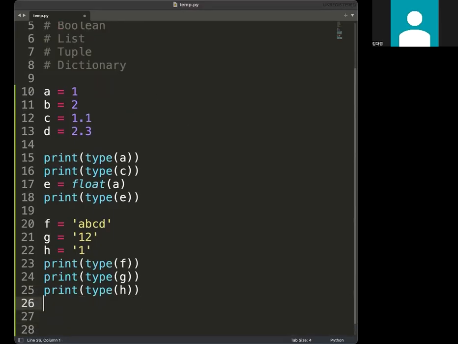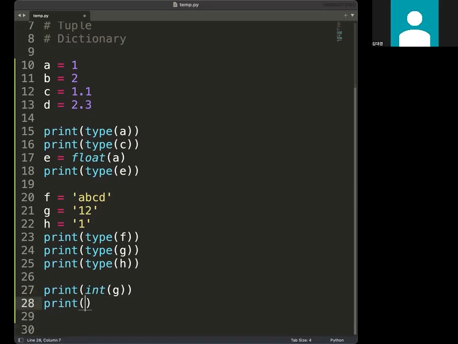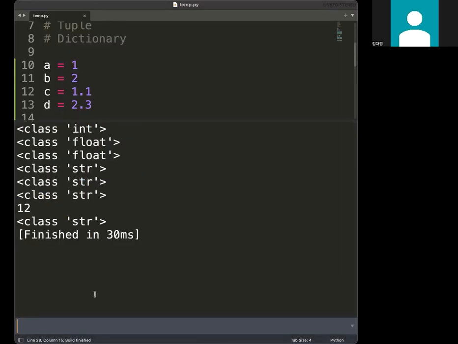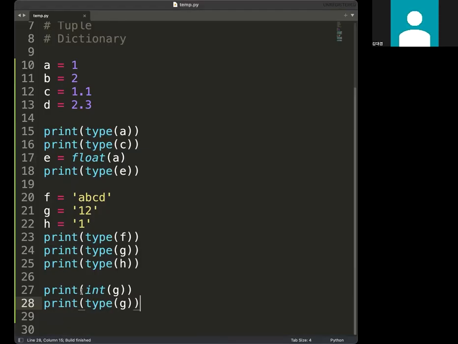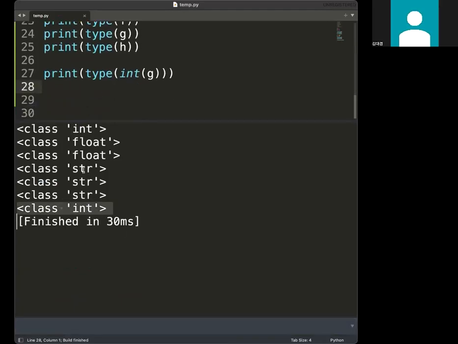And then when you take a look at these two, even though they are numbers, they are in string type. And then if you want to convert that to integer or float, you can simply do int and float on f and g. And then if you print type of g, you can see it's converted to the integer, right?